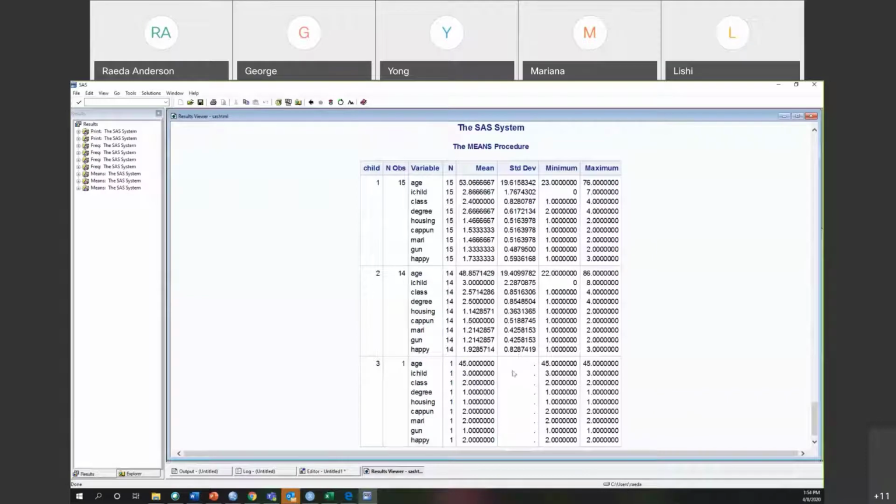Now you'll notice here that there is no standard deviation, and that's because you can't have a standard deviation of 1. A standard deviation requires that there are multiple observations. So blanks don't necessarily mean it's broken. It can also mean that that statistic is no longer applicable. So this is a breakdown by child.